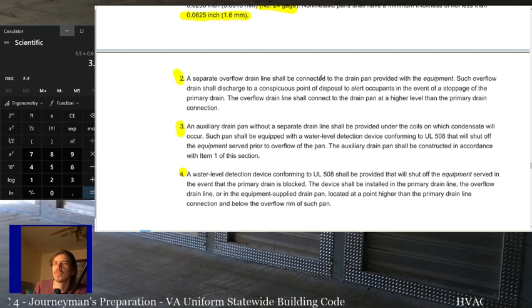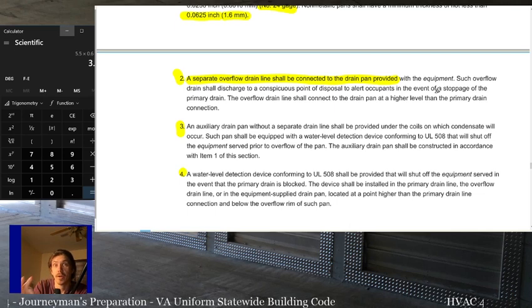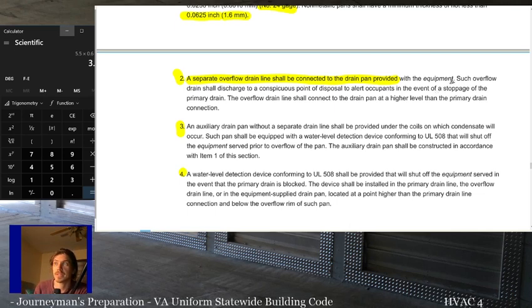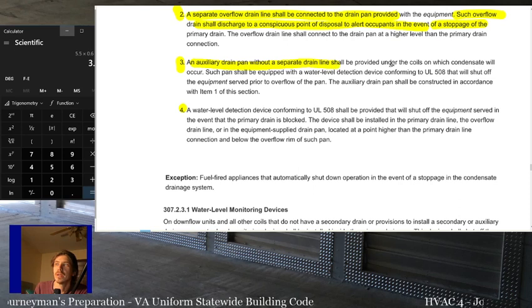A separate overflow drain shall be connected to the pan provided with the equipment. So you can connect to that secondary drain on the equipment and run 2 separate drains to the outside. Such overflow drain shall discharge to a conspicuous point of disposal to alert occupants in the event of a stoppage. So that secondary drain connection, you can use that. Or you can use an auxiliary drain pan without a separate drain line that is provided under the coils in which condensate will occur.